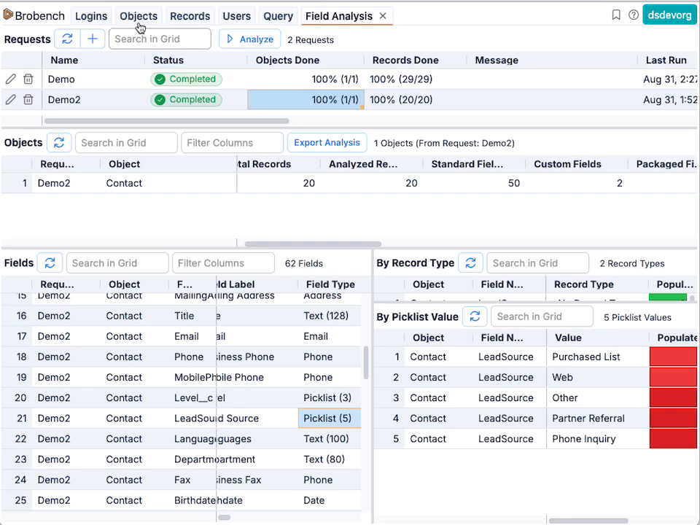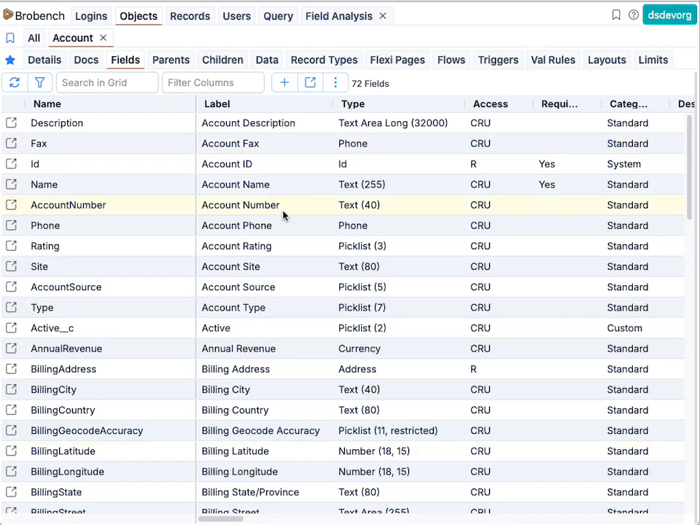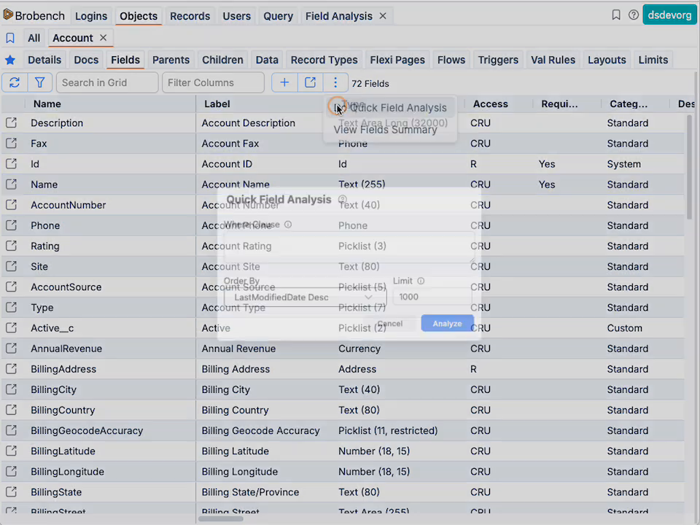So the next step is a quick field analysis. Field analysis is great if you want full control over what you want to analyze. But as you're browsing an object, you want to know quickly, hey, what level of details are populated in the last 1,000 records that are created or modified or whatever. So you can do quick field analysis.